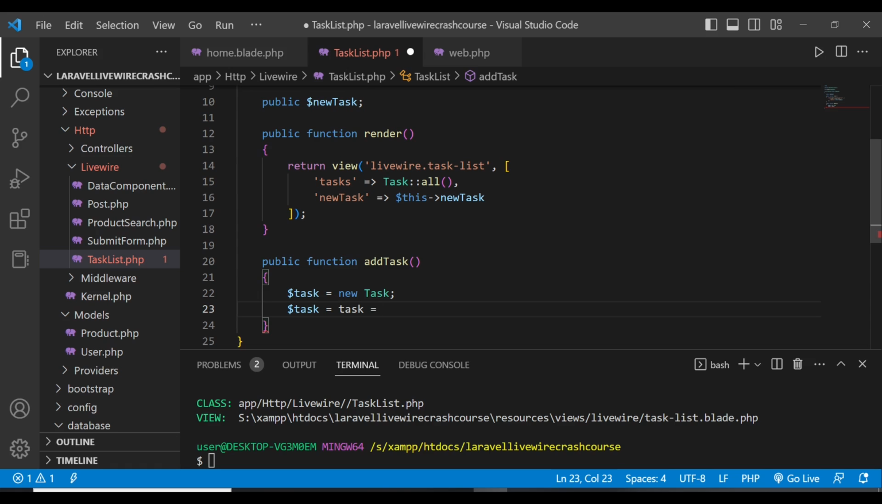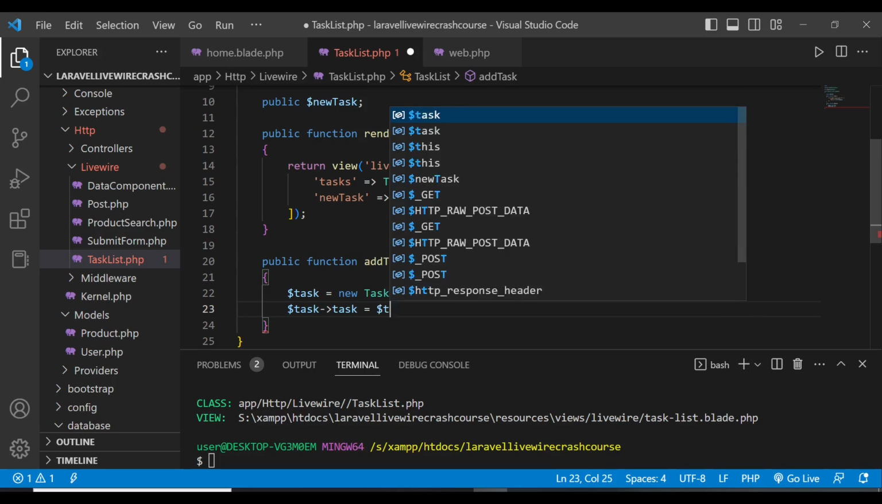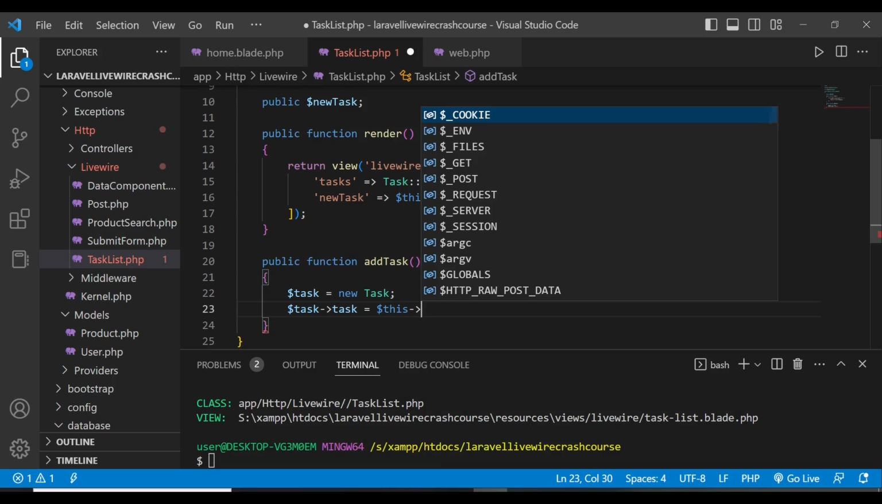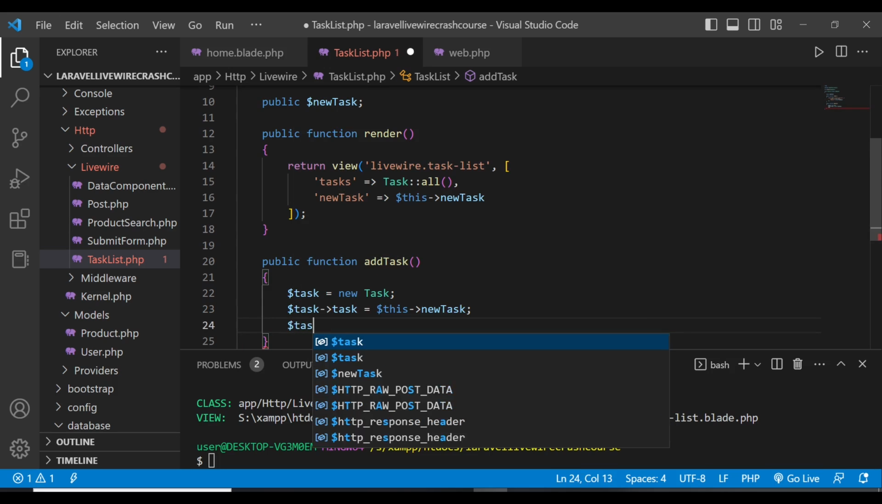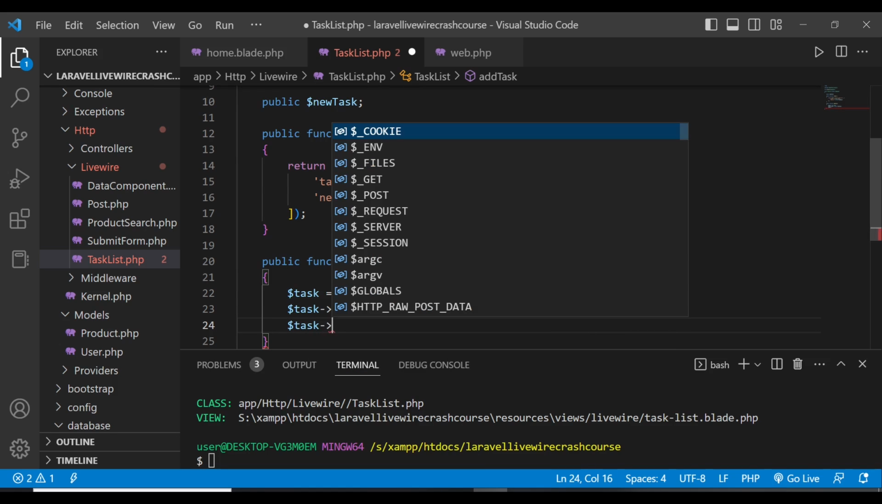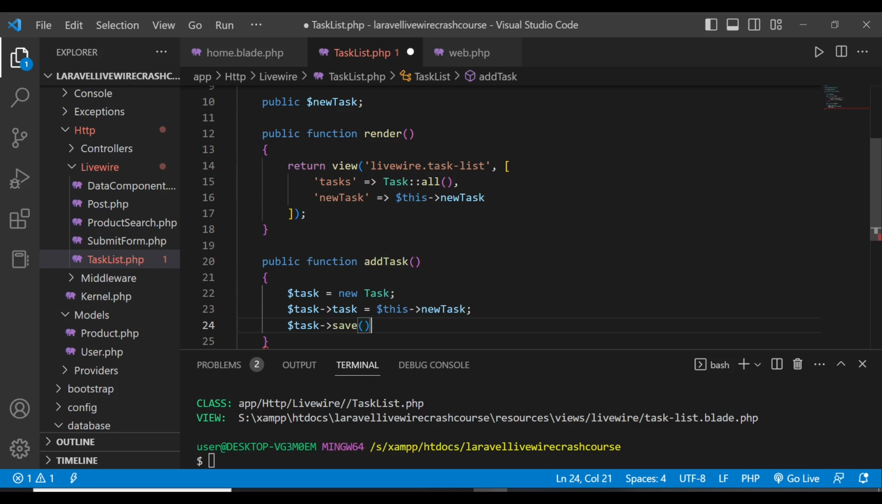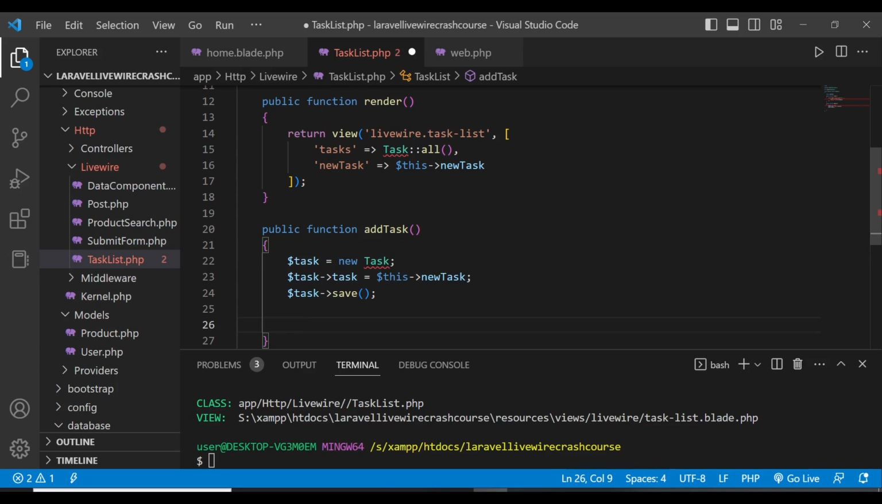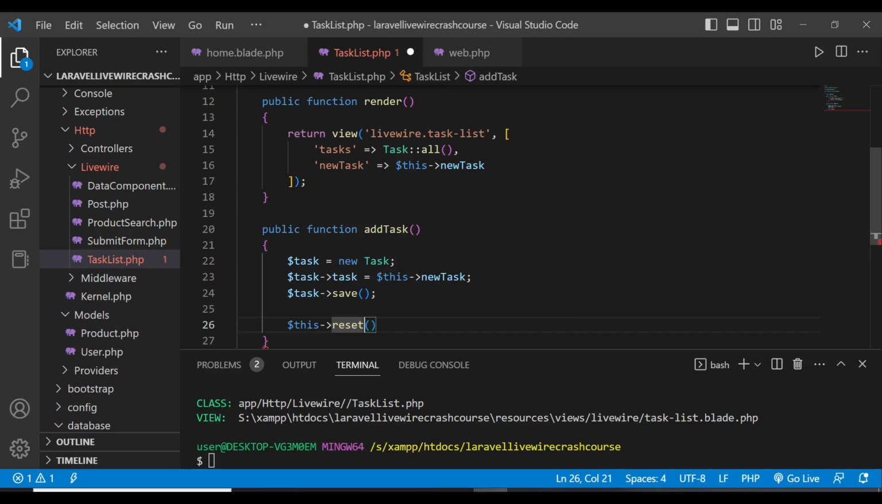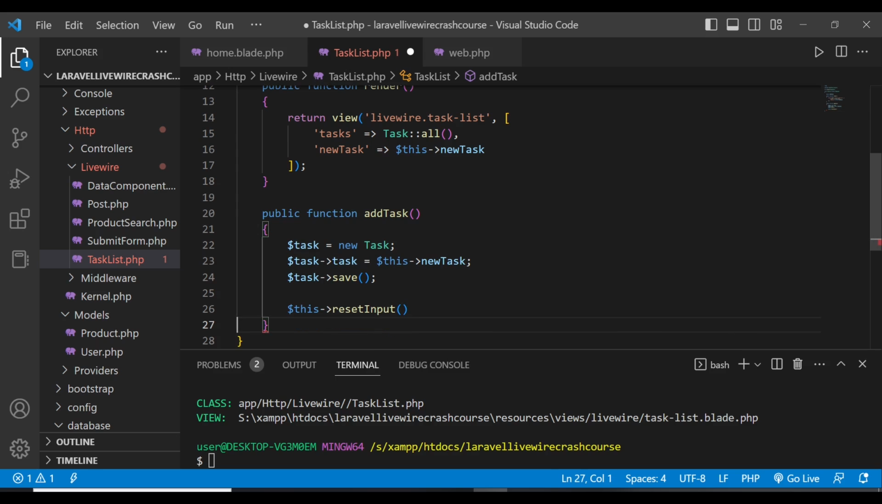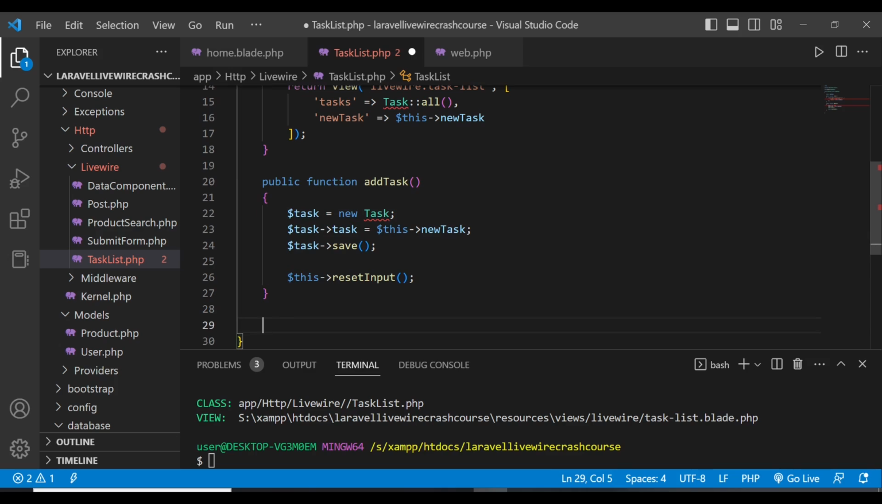Here this task is equal to, sorry, here I'm going to reference the task with an arrow, and then say this new task, which is that one there. And then of course I'm going to have this save, and then reset input. Okay, reset input, and then I'm going to have the other one.